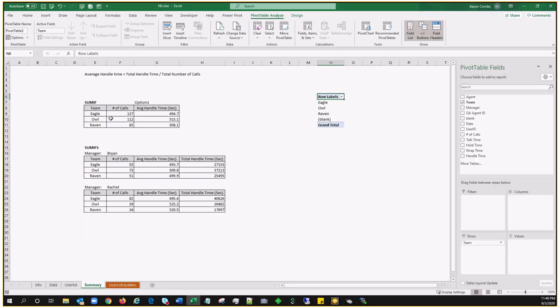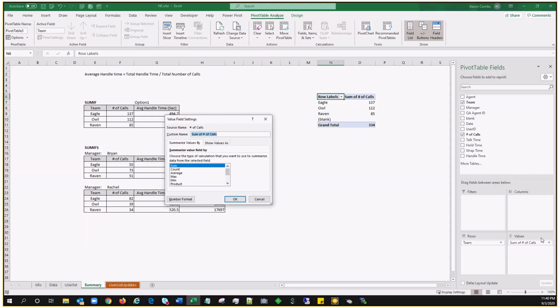The first thing is I need a sum of all the calls. So if I grab number of calls and drop it into the values, you'll see where it says sum of number of calls. Now in the event this does not show up, you can change that. So you can click here, go to value field settings, and then you have some options for how you want it to change. You could do sum, count, average, max, min, product, as well as a few others. But for our purpose, we're going to be using sum today.